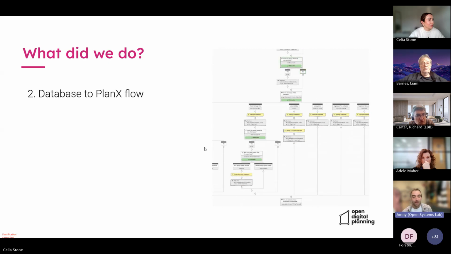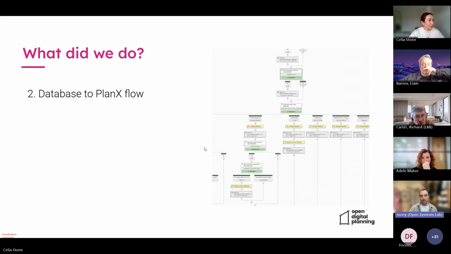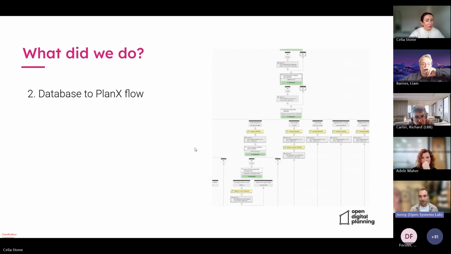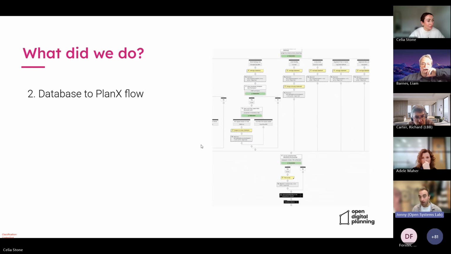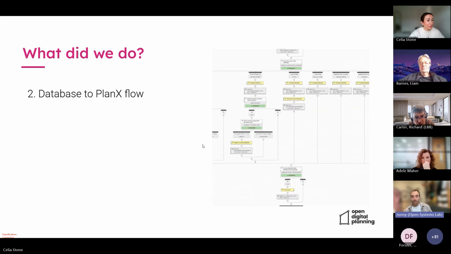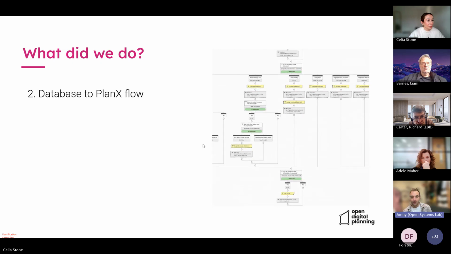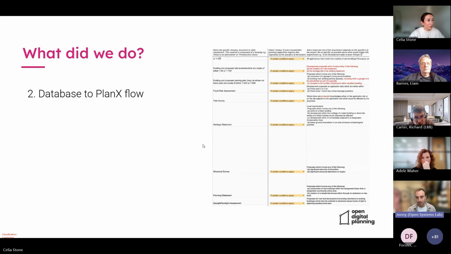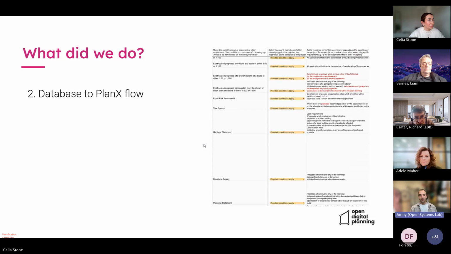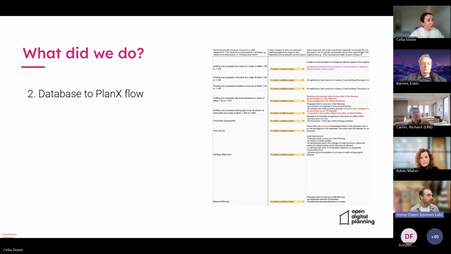Once we have that database, then getting it into PlanX is the next step. And that's a kind of translation process. You're going from these lines of data into a graph. But once we have that graph, that's the core flow where all these rules live. That is the local list in a PlanX flow. So that will then sit at the core of whatever comes next. Next slide, please.